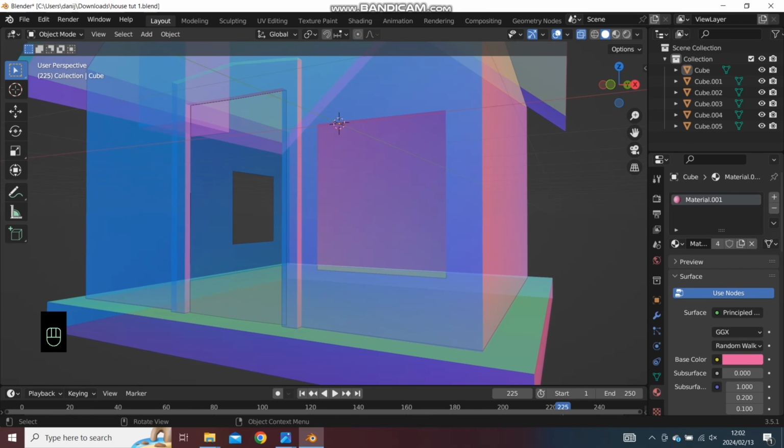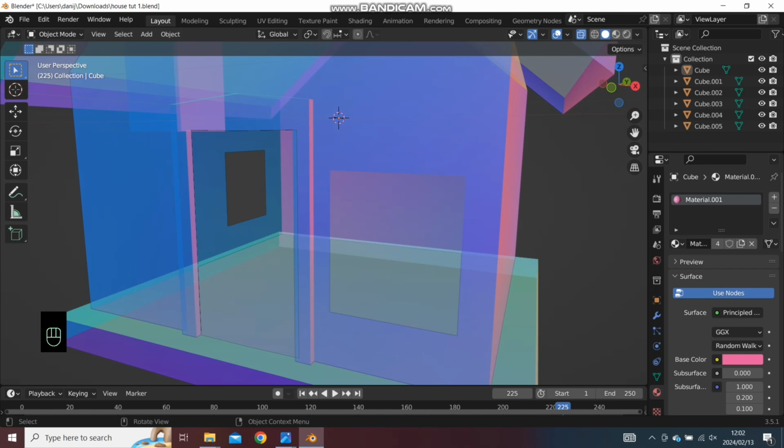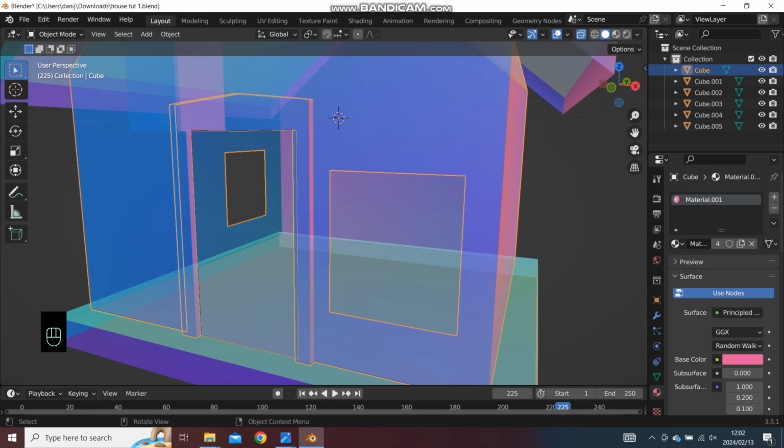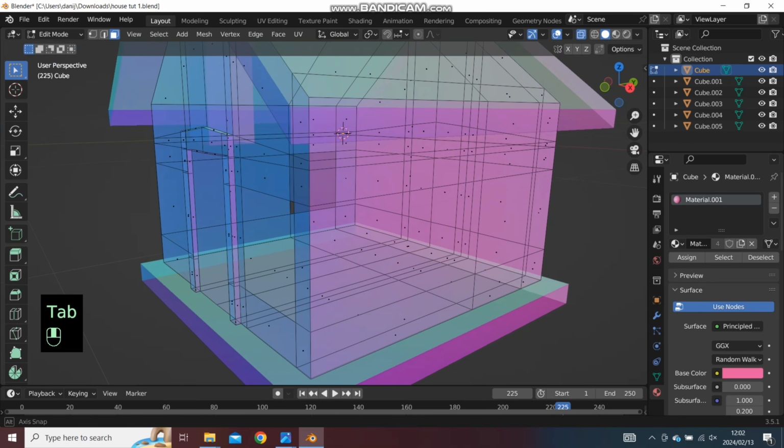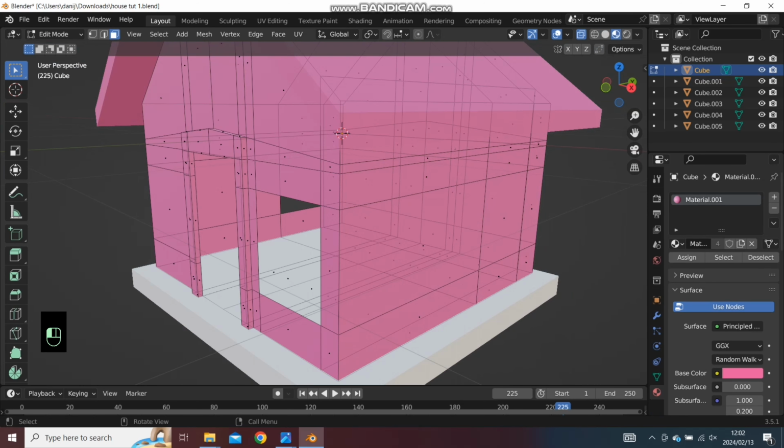The house is looking good. I'm just checking up on it, seeing what more we need to do. I think we should just do the frames of the window right now.